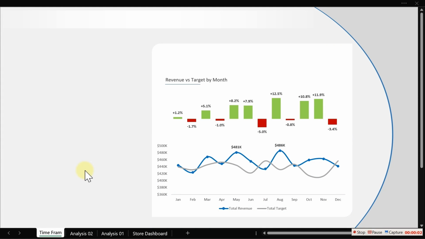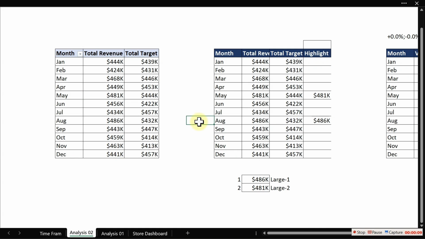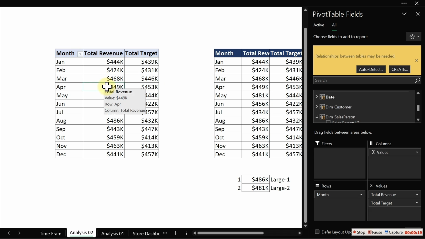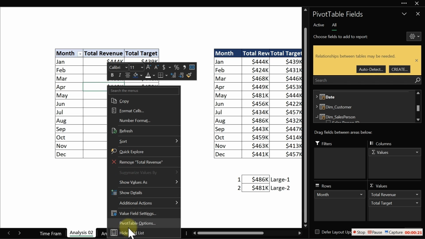Before we go into the next step, we need to add a slicer. So quickly go to the analysis. And over here, we have this. This one and this one, they are all linked data. So this is the source of the data and it is a pivot table. So when I right click now, you can see, you can actually go ahead.